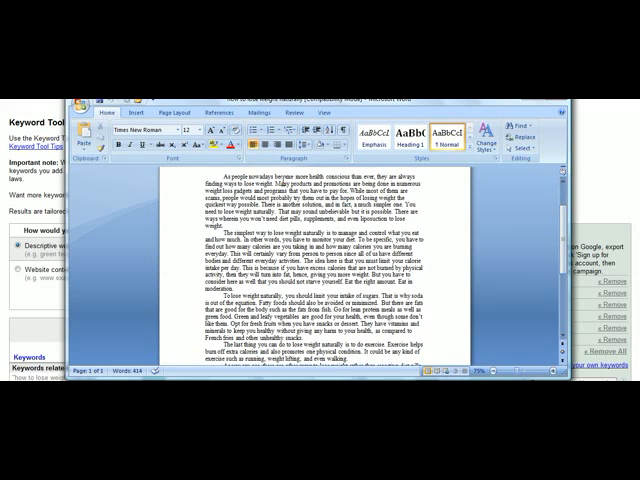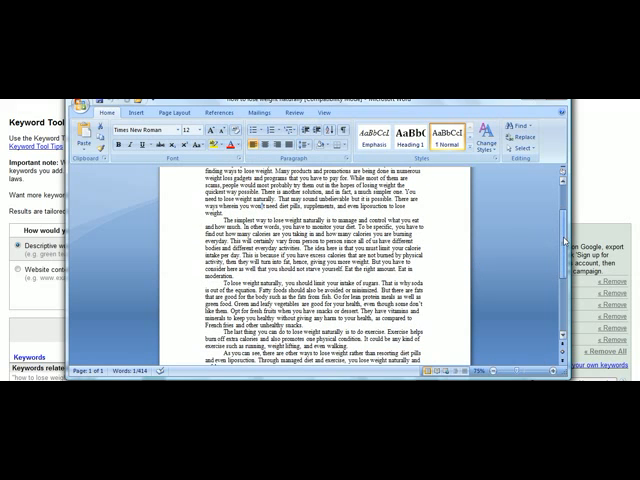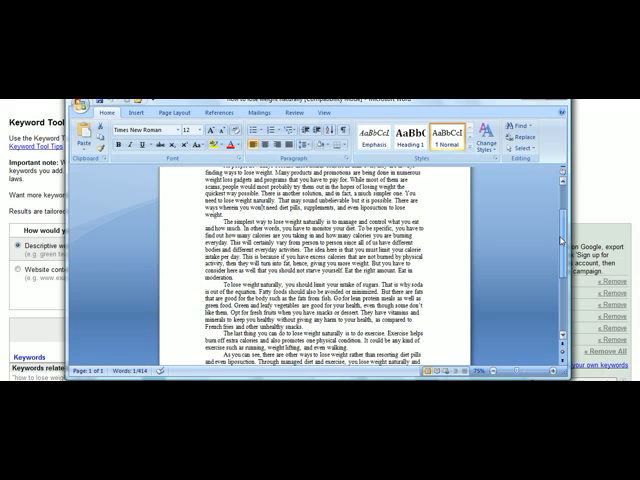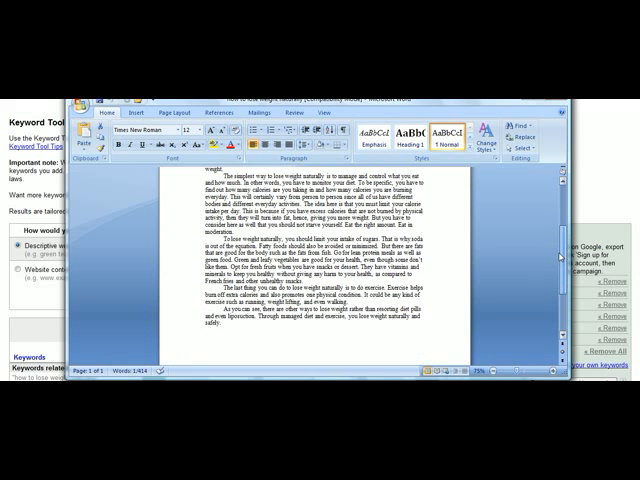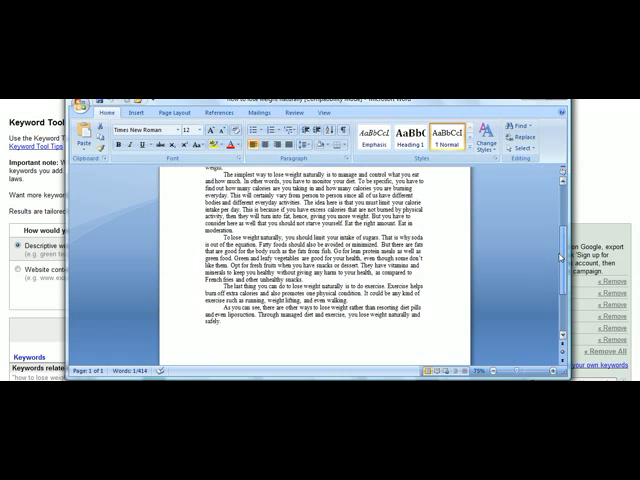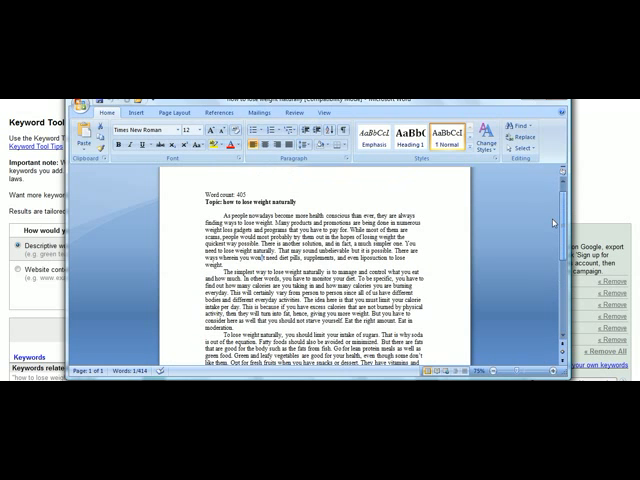As people nowadays become more health conscious than ever, they are always finding ways to lose weight, so different things like that. And it really does a good job of just kind of talking about ways people are using to lose weight. And it's really important that you try to include the keyword phrase as many times as possible.